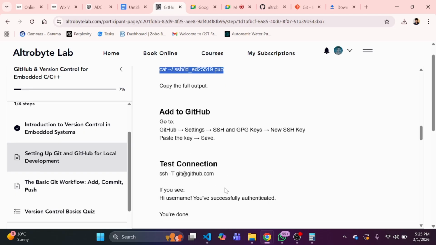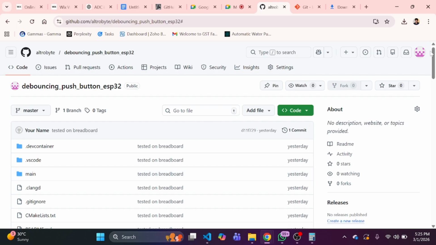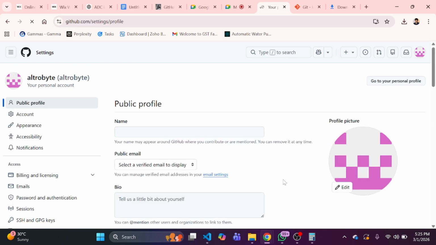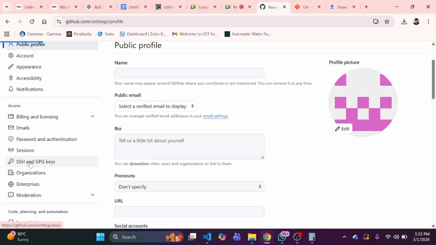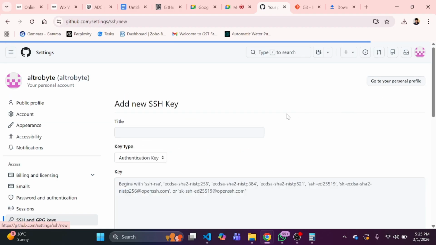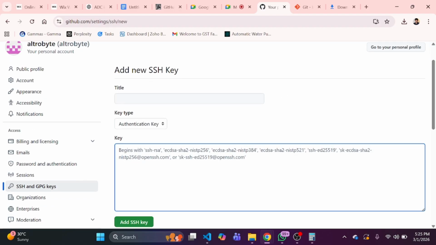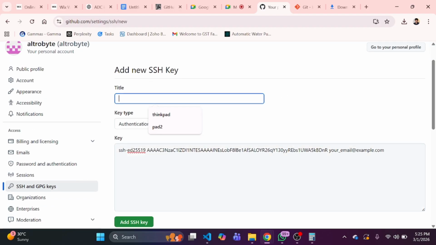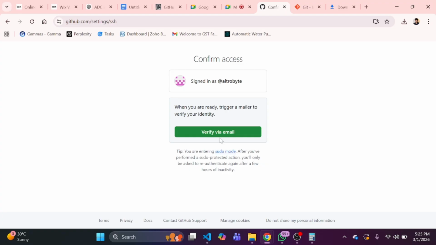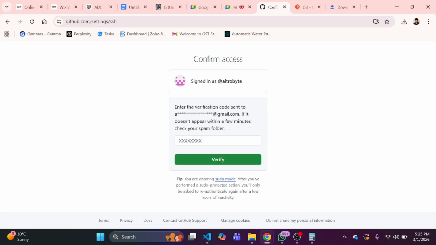When you have copied it, what you have to do is go to your GitHub account. Here go to settings, SSH and GPG keys. Okay, here click new SSH key, enter, Control V, give it a name, ThinkPad2, whatever name you want to give it. Okay, add it, verify the Gmail. In my case I have to verify through OTP.